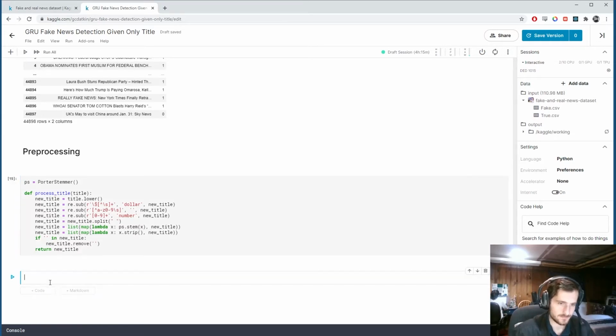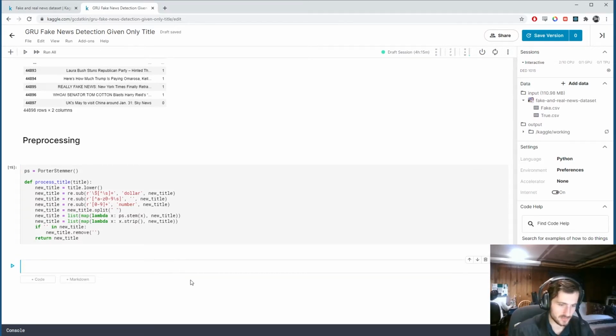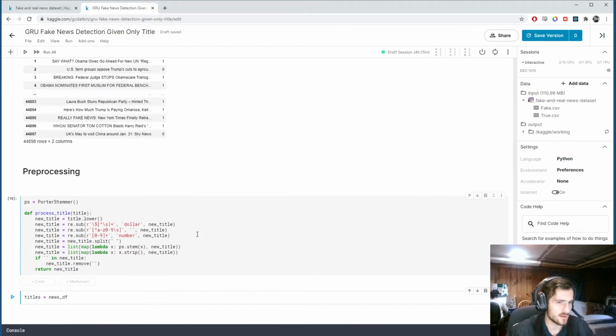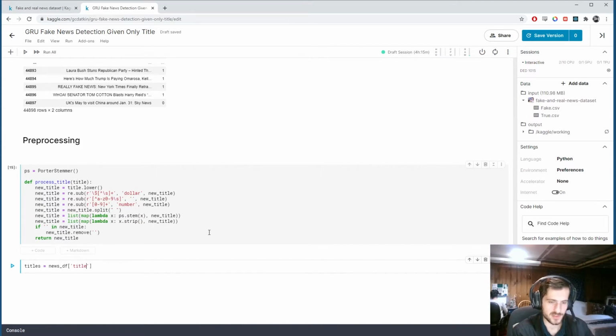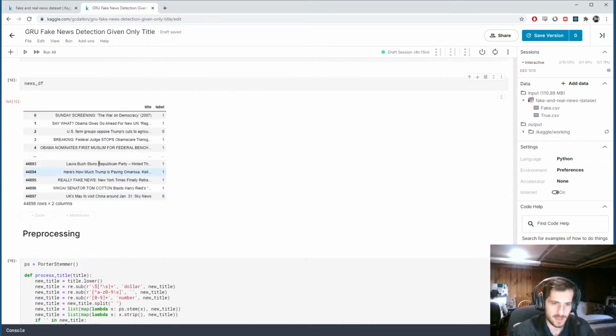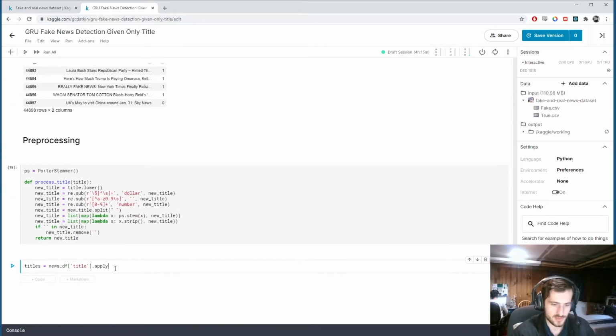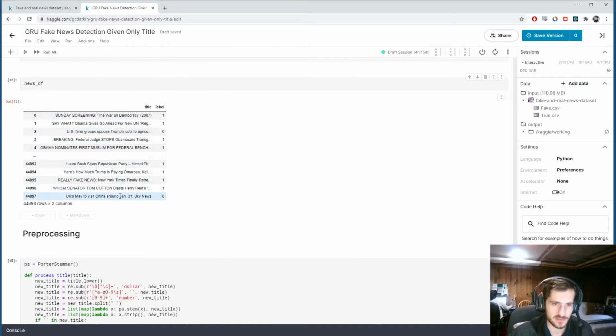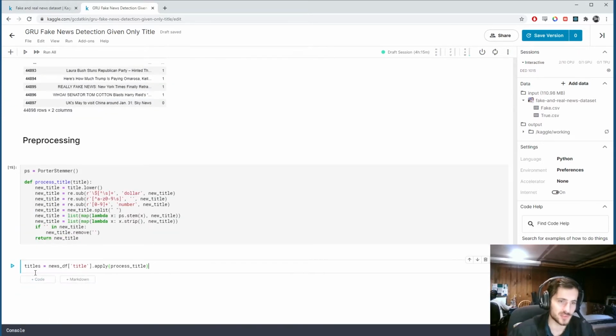Okay, there's our function. And I'm going to create this new list. Actually, it will be a NumPy array called titles, that will take the newsdf, actually just the title column from newsdf, and we're going to apply that lambda function to it. Actually, not a lambda function. We're going to apply process title to it. So this will apply it element-wise to each title in the column, and that will store it in titles. This will actually be a series, not a NumPy array, which is fine.